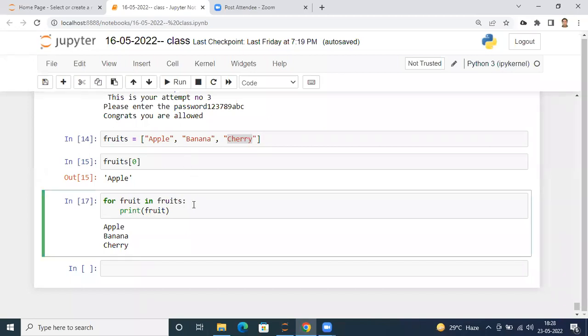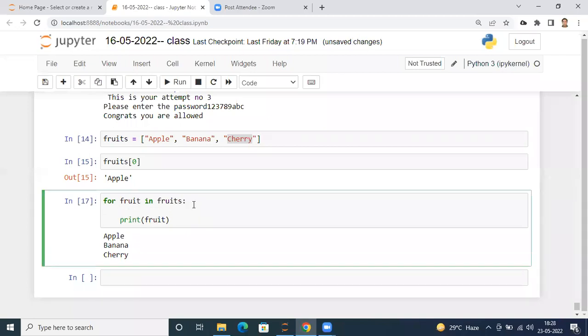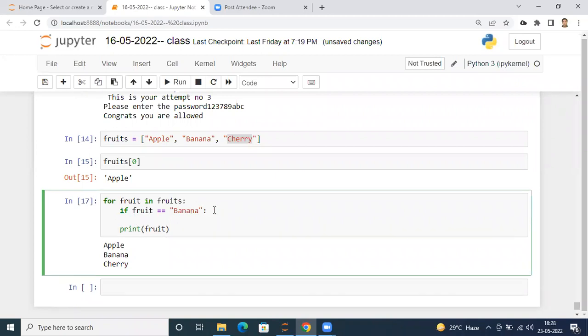So what I can do, because I have to check before the print, I will mention the check before the print. So I say if fruit equals banana, then colon. Everyone see properly. What do I want to do? I want to break. No, mention continue, because we don't want to break.